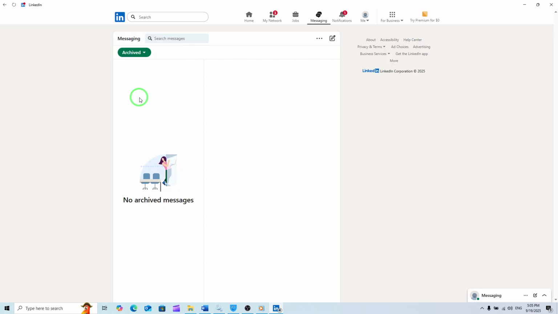If at any point you decide to move a conversation back to your main inbox, simply open the archived chat and unarchive it. This action will instantly move the conversation back to your active messages, right alongside your ongoing conversations.